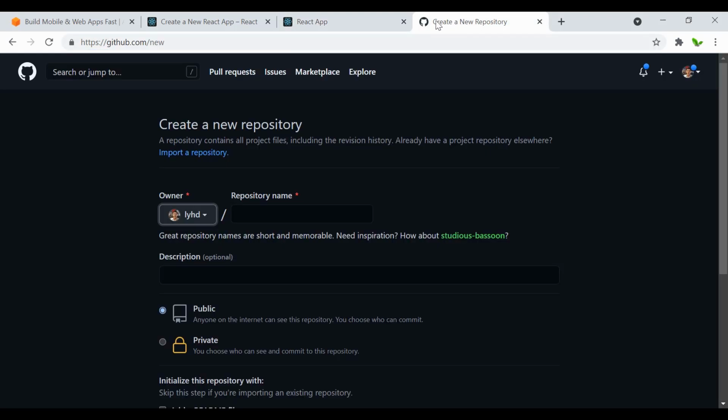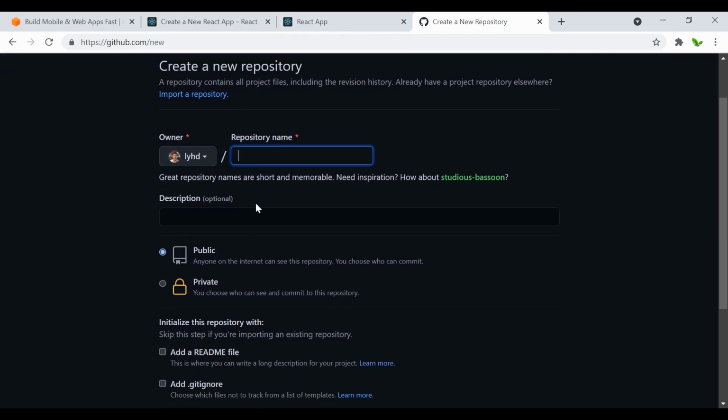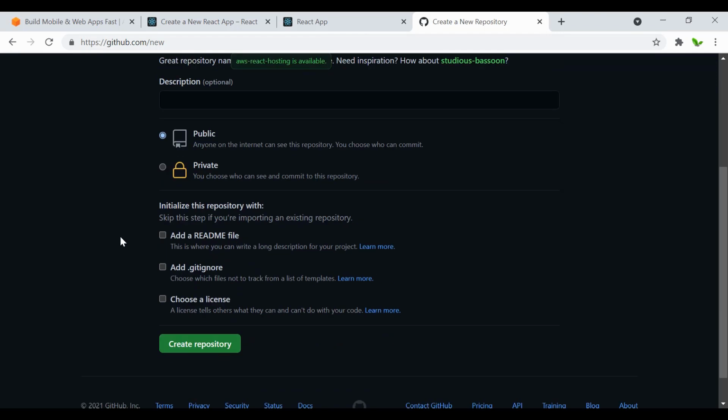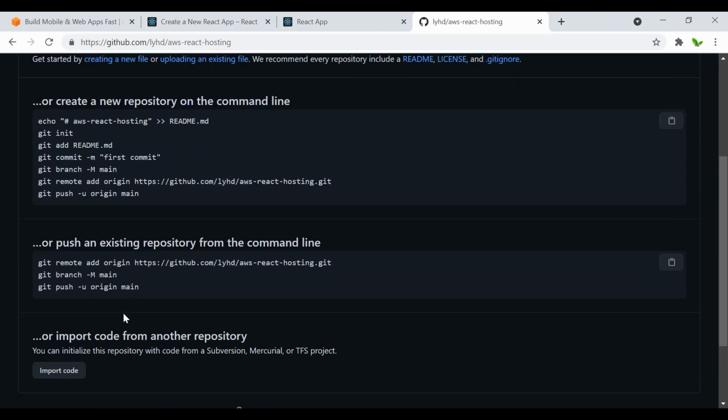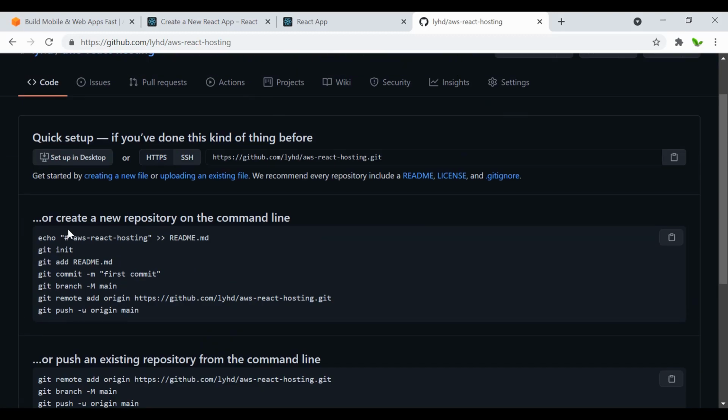The next step is to create a new GitHub repo. I will need to give this a name. Let's just call this AWS React hosting, the same as the folder name. Let's give it like that and click on create repository. Alright, so now it is created. These are some of the commands that we can use to run.